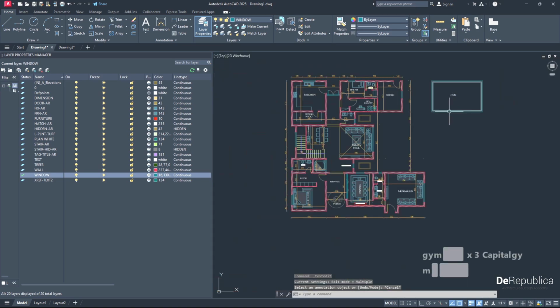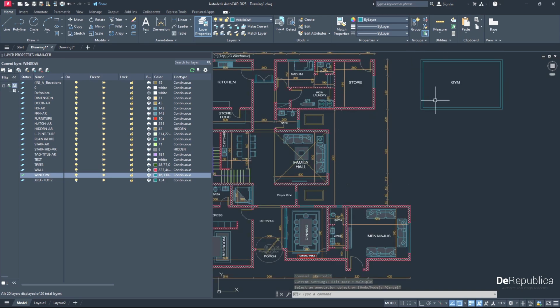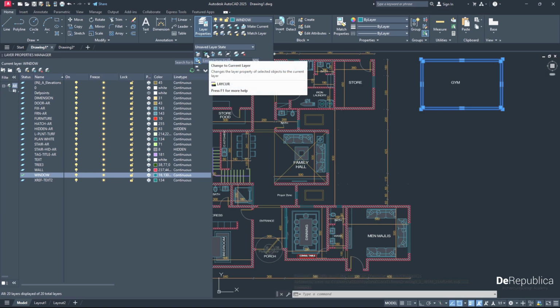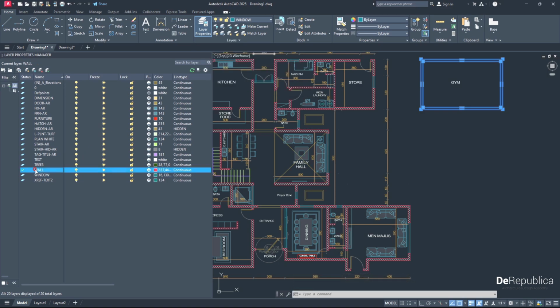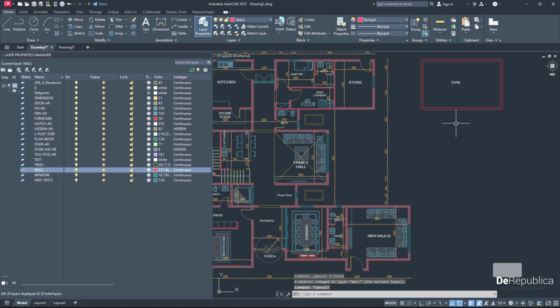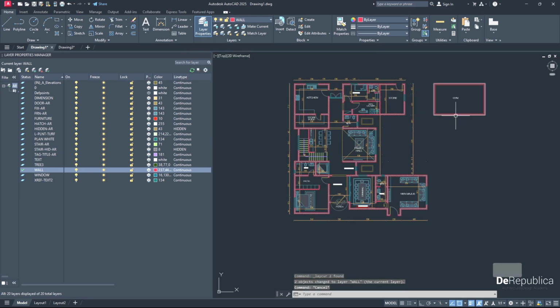Okay, so this is actually a wall, and I want it to be on the wall layer, but currently it's on the window layer. So what I'm going to do, select this, go to layers, hit this icon, and then in the layer list double click on wall. While this object is selected and my wall layer is the current layer, click on this icon, Change to Current Layer. As you see, it became also part of the wall layer.